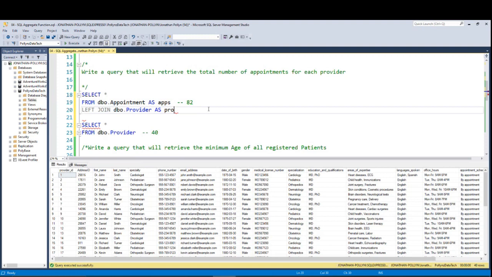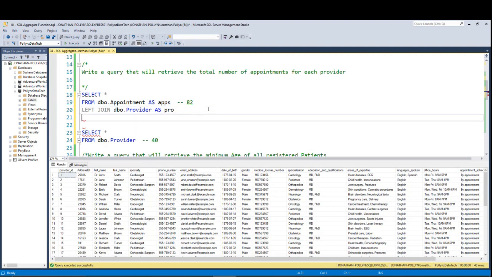And then I have to do my join. Remember, this is how they are related. If you missed anything about join, please check the video on retrieving records from multiple tables. You will see how we talked about join. So I want to join on how they are related. I'll call the appointment table dot provider ID.